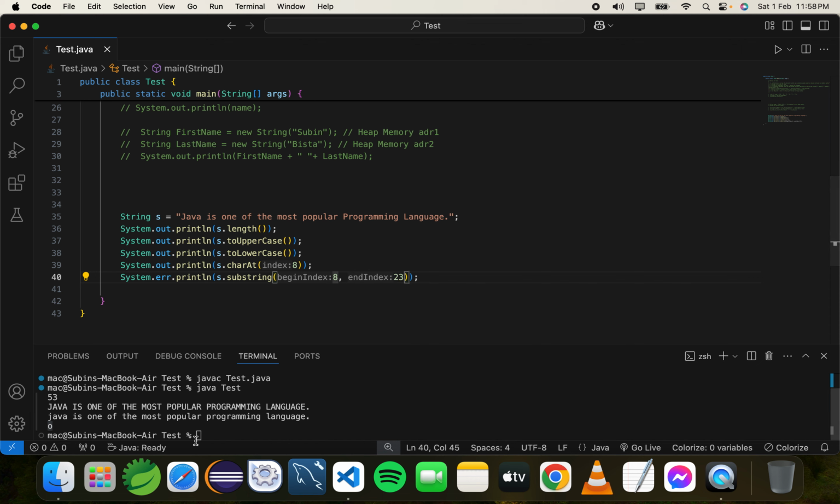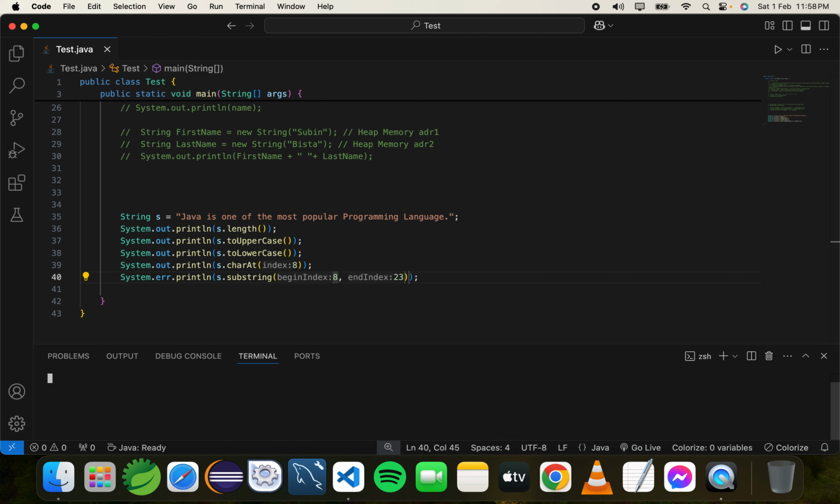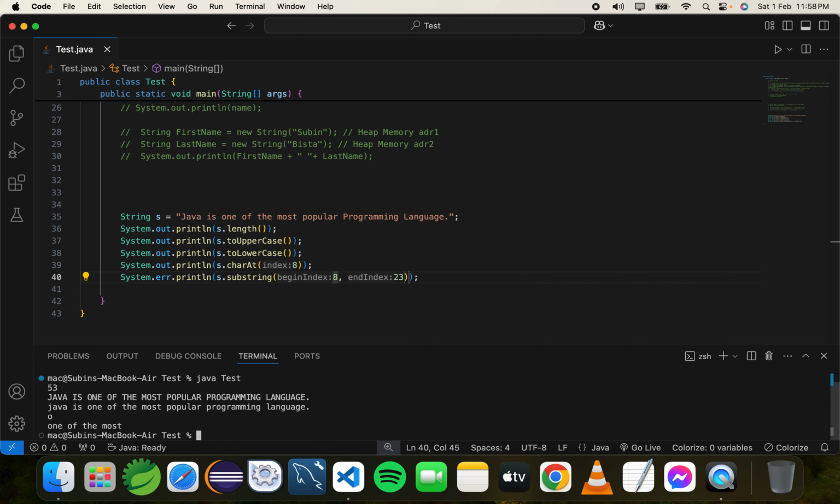Save, and let me clear this one. Compiling test.java, executing this program called test. So there you go, one of the most. That's what I want to print, one of the most. So that's what substring does.